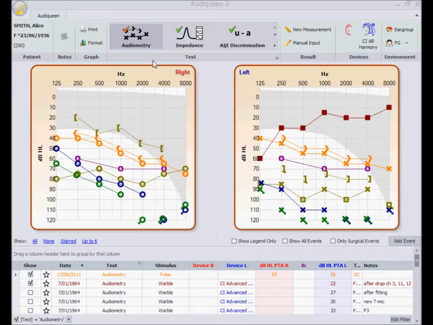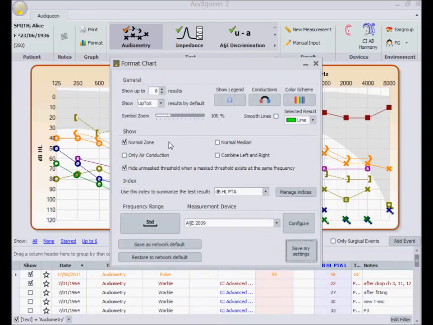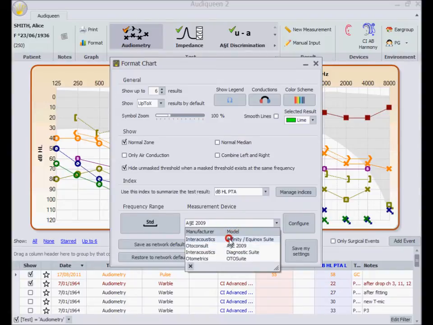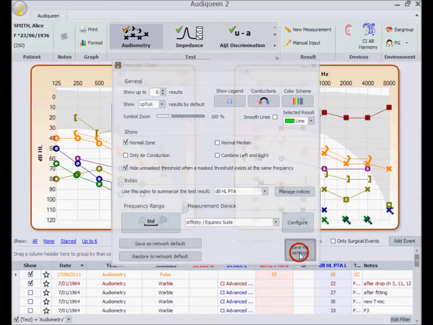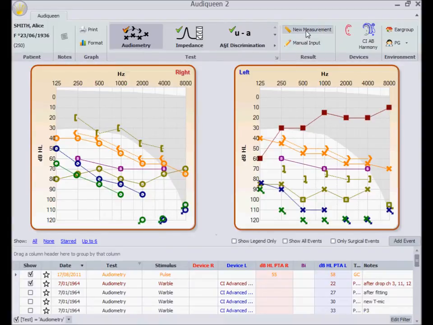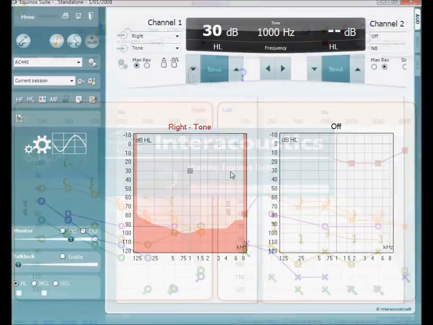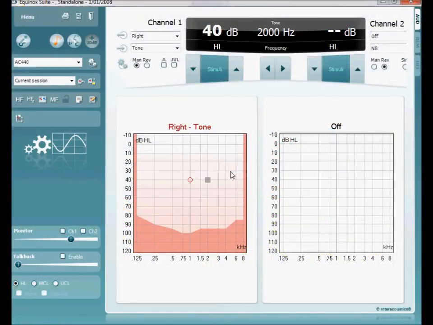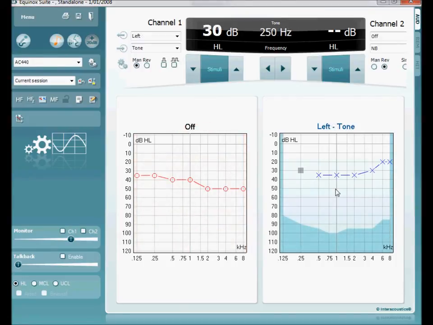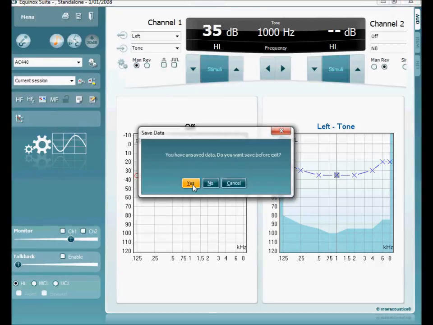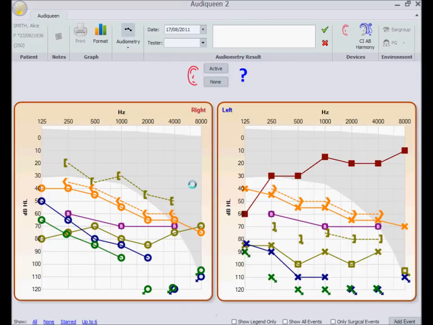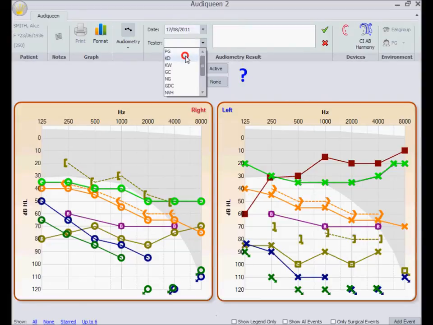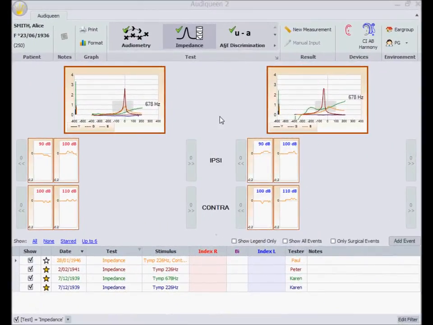This is where I select the connection. New measurement. Audiqueen opens the suite. I perform the audiometry. Close the suite. And see the result appear in Audiqueen. Where I save it. And this also works for other tests.